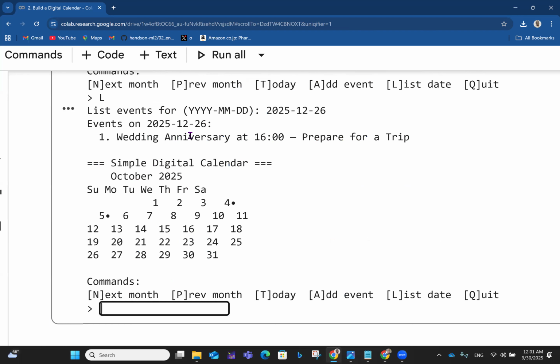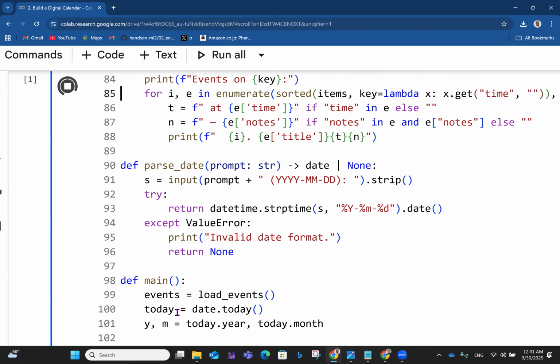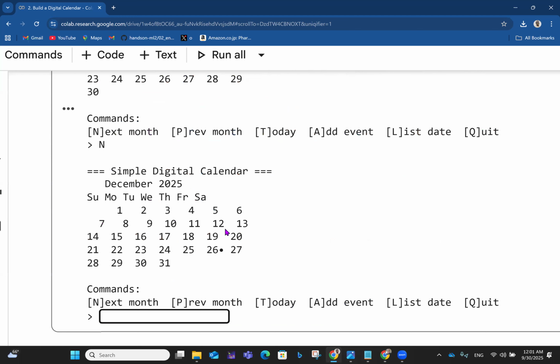Since this is in December, let me go for December. So let me just go for next. That will give us November. Next again. So we see 26 has a dot on it. So it means there's an event on that day.